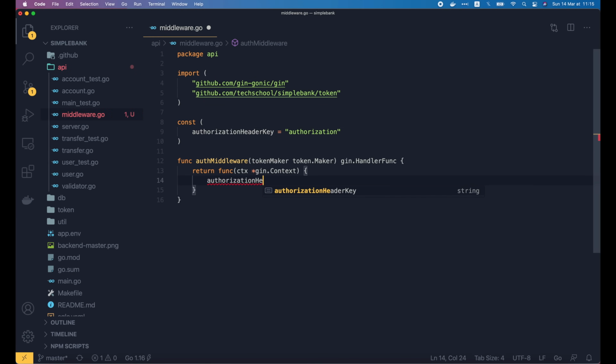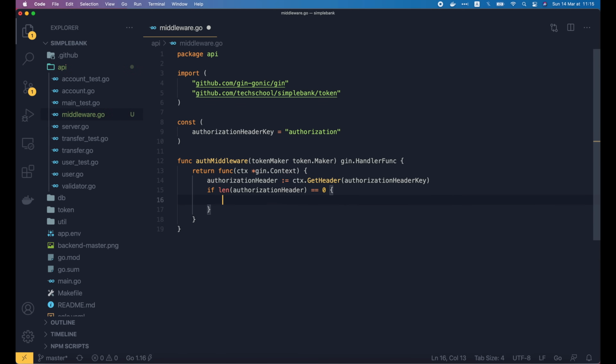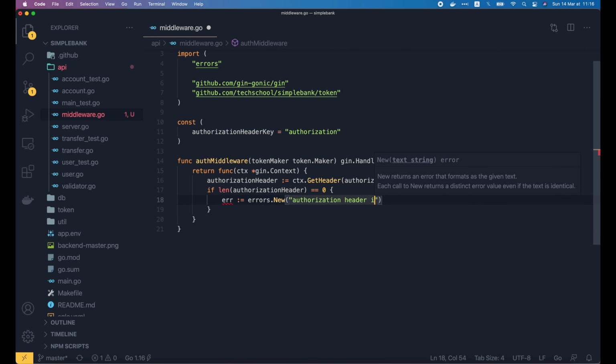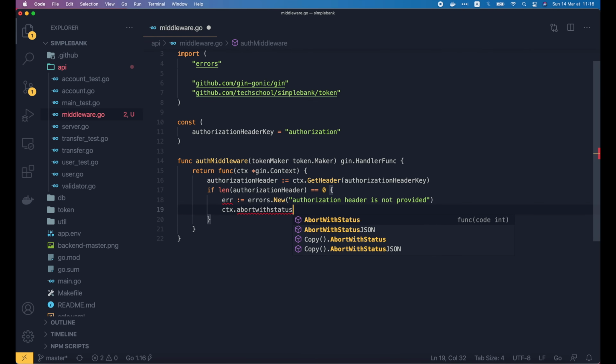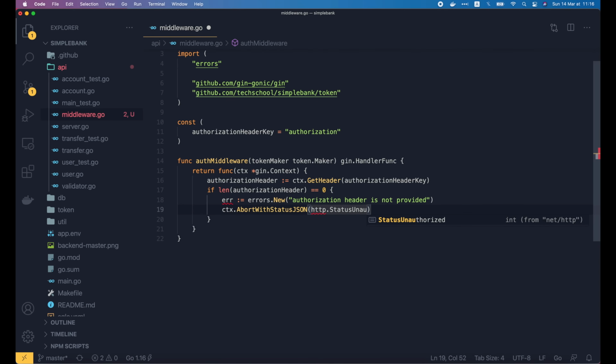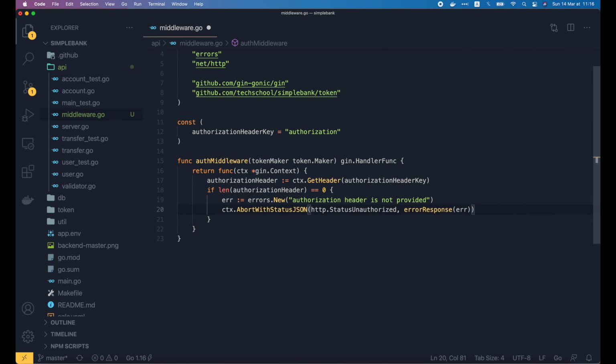Then in this function, we get its value by calling context.getHeader and pass in the authorization header key. If the authorization header is empty, or in other words, its length is 0, then it means that the client doesn't provide this header. In this case, we create a new error with this message: authorization header is not provided. Then we call context.abort with status JSON. This function allows us to abort the request and send a JSON response to the client with a specific status code. In this case, we send a 401 unauthorized status code and the error response body with the error we've just created to the client.